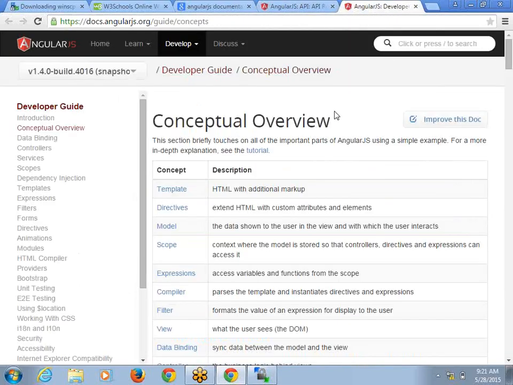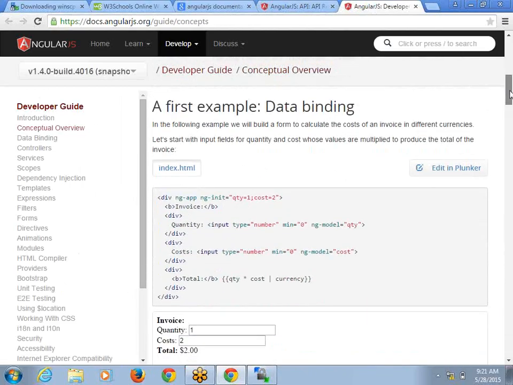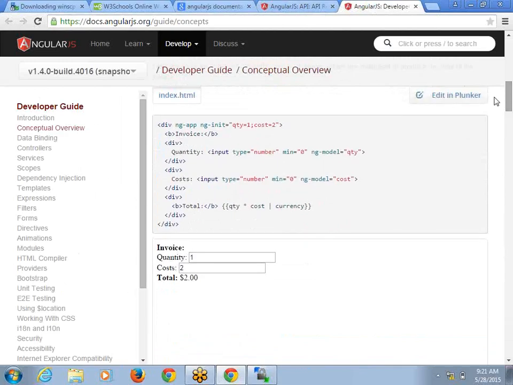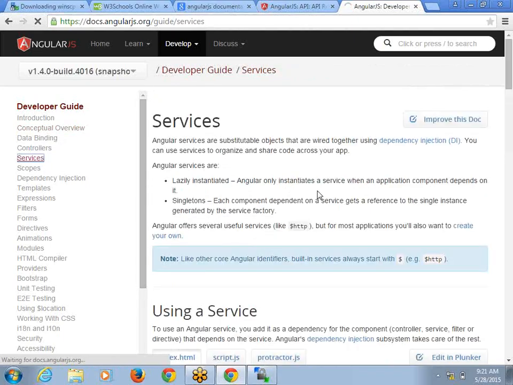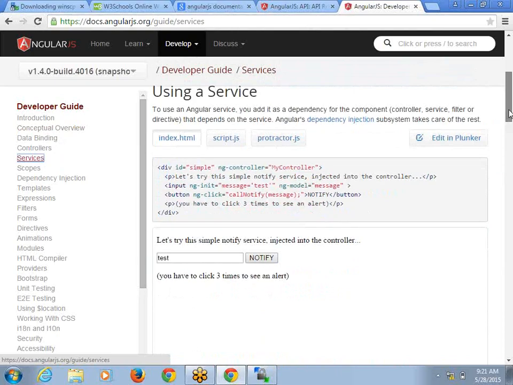And this is the concepts overview. You can get the total documentation here. For example, this is data binding that you have already seen: ng-model, ng-app, div. So all the concepts: data binding, controller, services, scopes. If you want to add a service, you can add a service, like my controller.